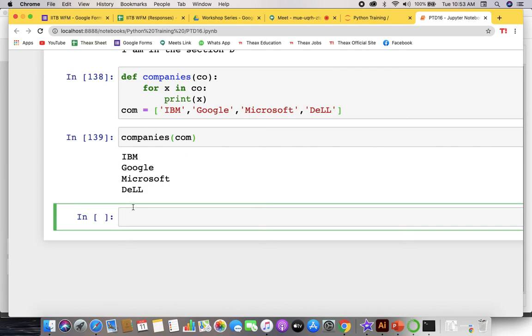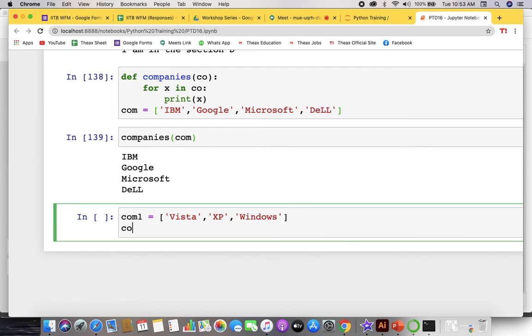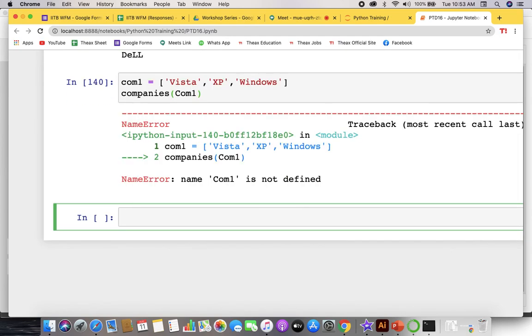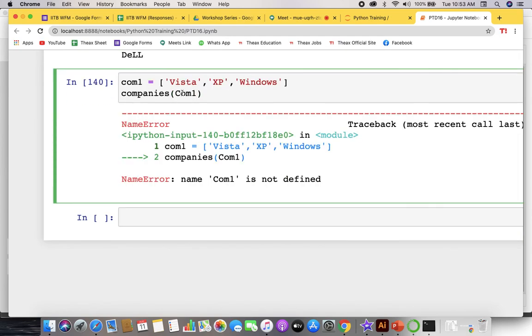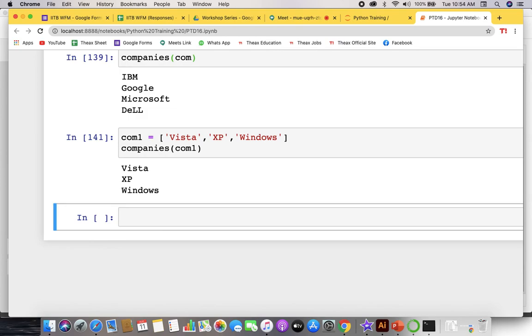So you define anything, like you define your com one, you have another company's list. Let's say this to be Vista, let's say this to be XP, let's say this to be Windows, like that. Okay. And you go writing its companies of com one. So you'll get Vista, XP and Windows. Okay.